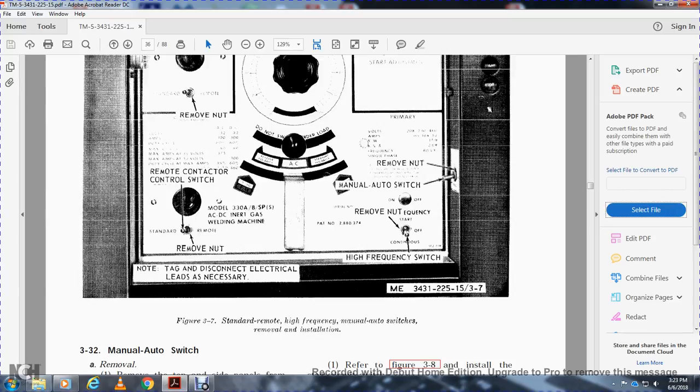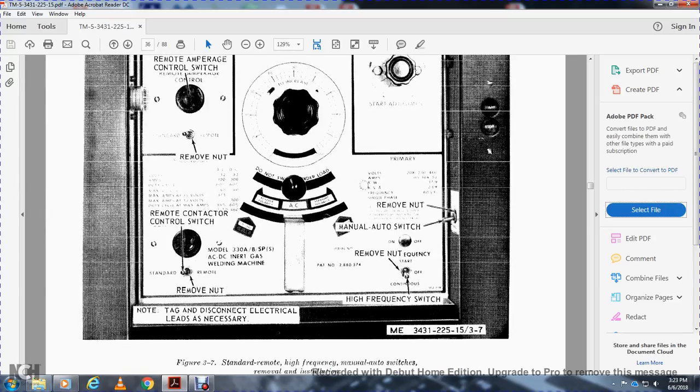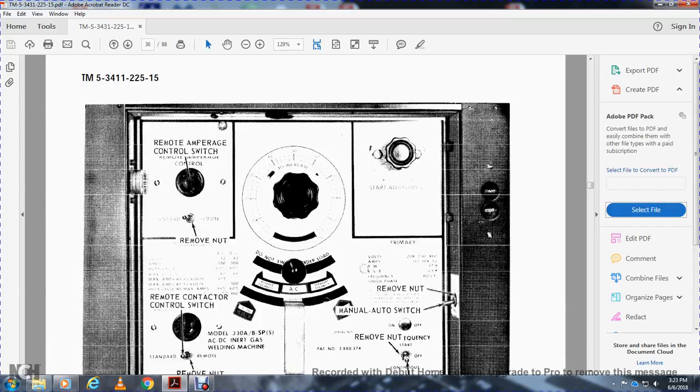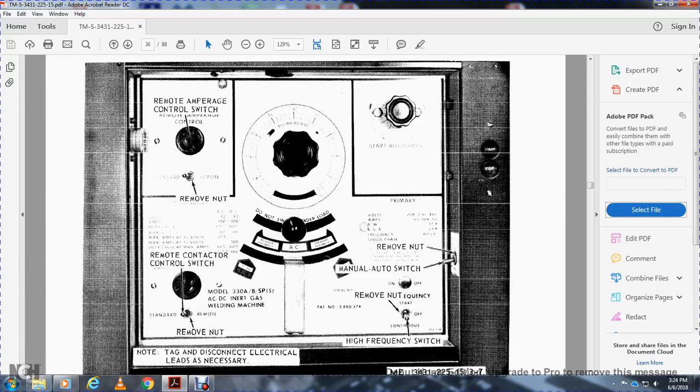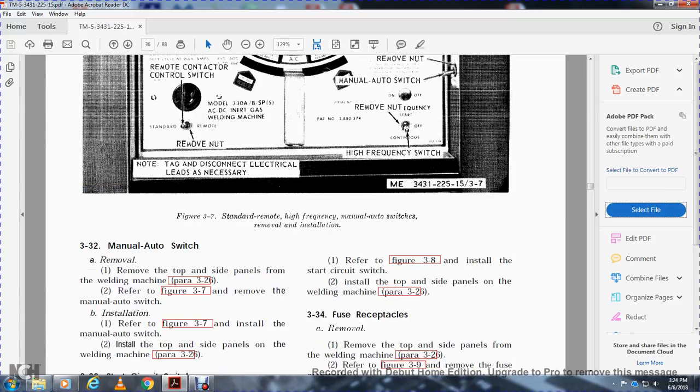Also, you have your figure 37, the standard remote with high frequency manual auto switch removal and installation. Remote amp control switch and the remote control switch: remove the nut, and then remove the nut and manual auto switch, remove the nut, and the high frequency switch.